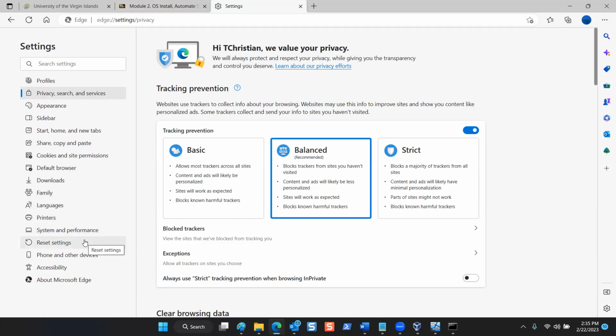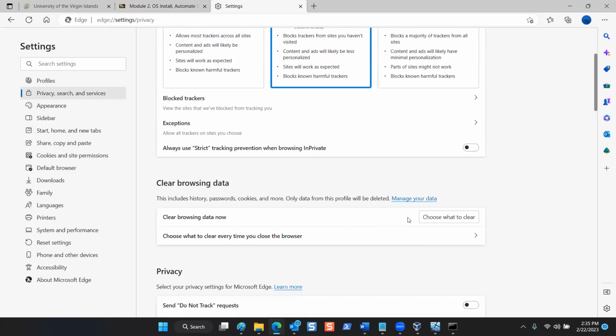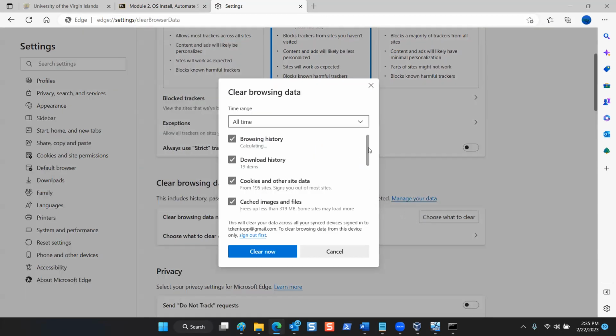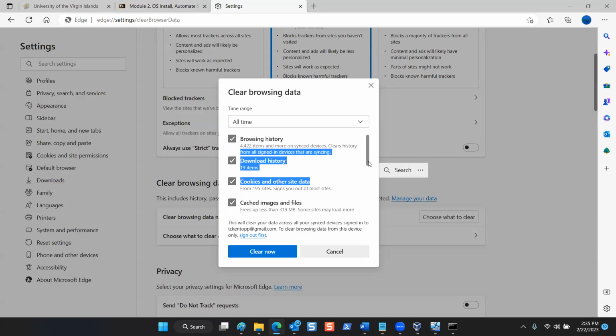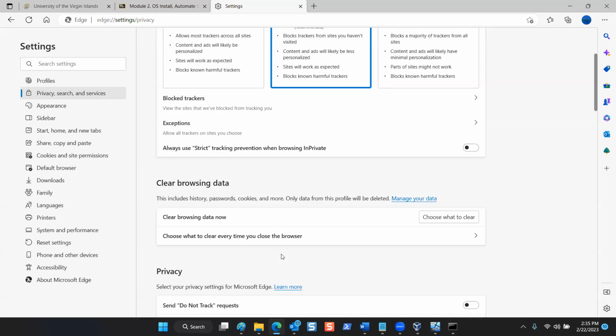Where's my option? Oh, there it is. Choose what to clear. I want to clear everything. Okay. Everybody with me? Yep. Okay. Clear now. Now I'm going to close my Bing.